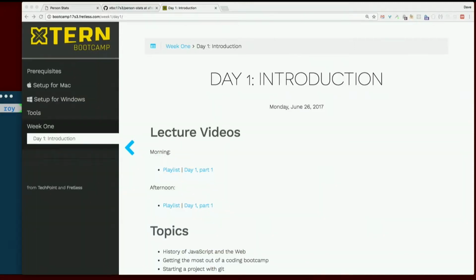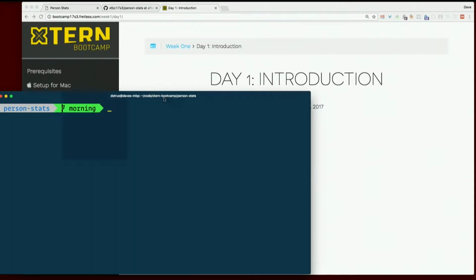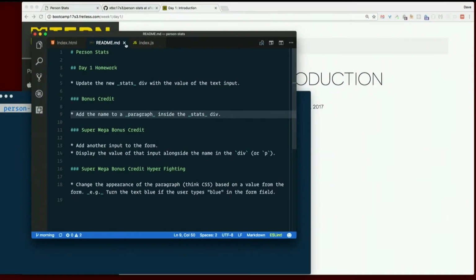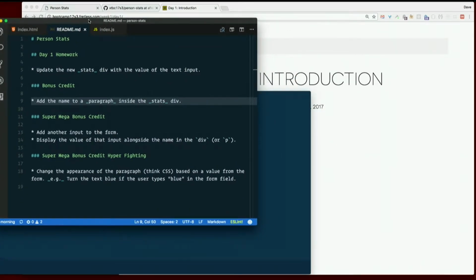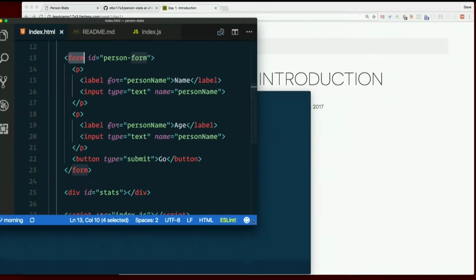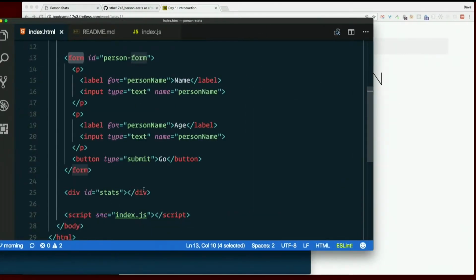So the homework began with simply adding the name that we already had to the stats div that we added at the last minute there. So we have this empty div here with an ID of stats. And when the form is submitted, we wanted to add the name.